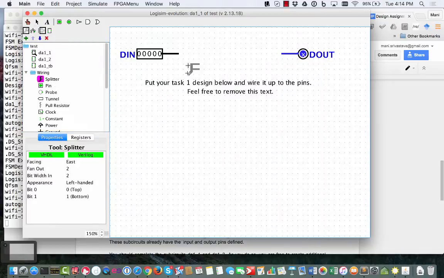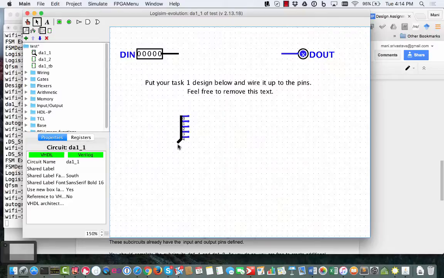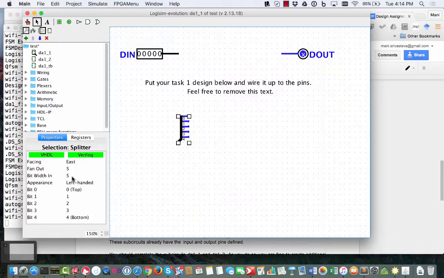I would encourage you to read up on it. Let me show you another thing also. The splitter currently has 2 bits coming in, but I want to have 5 bits coming in, and I want 5 individual bits going out. The stem side is the one where the bundle of bits comes in, and that is affected by the bit width in. So I set it to 5 because I have 5 out here, and then I separate them into 5 individual bits.